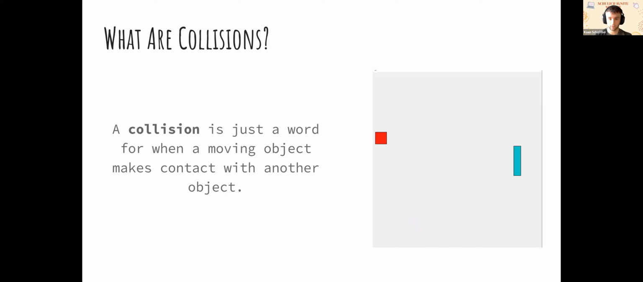Collisions. This is what we're going to be talking about for most of the session today. So what are collisions? Collisions are just a word for when a moving object makes contact with another. We've dealt with very simple examples of collisions in some of our assignments and exercises, like if an object gets to the edge of the window. We're going to be building a little more on it.